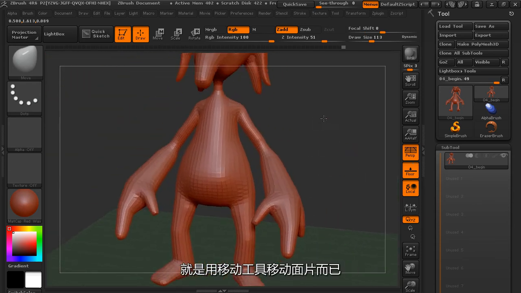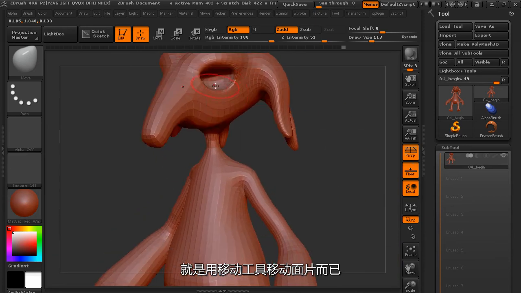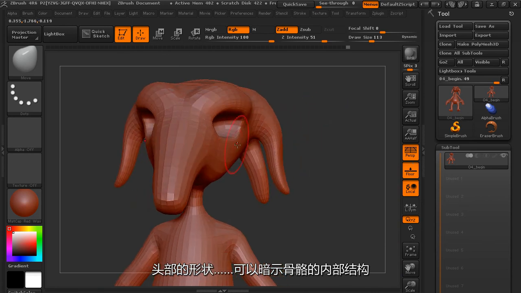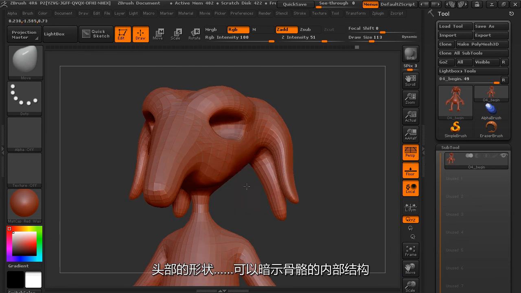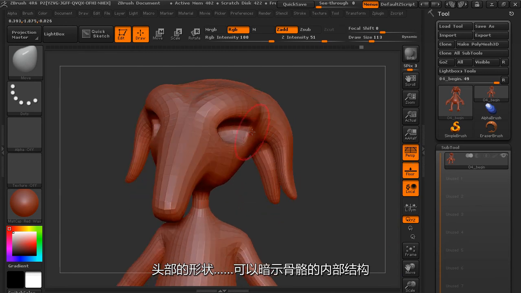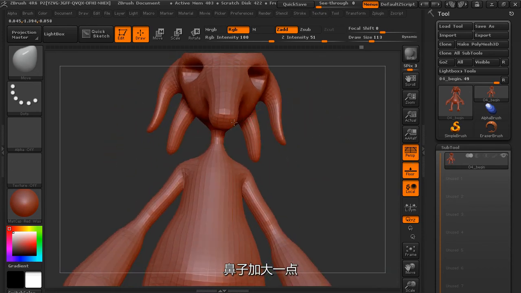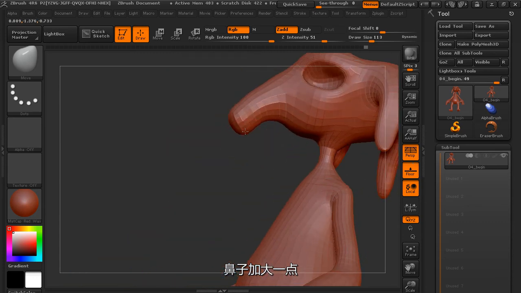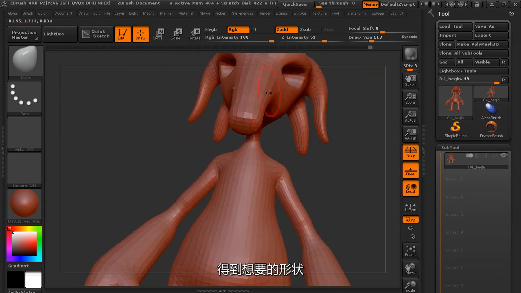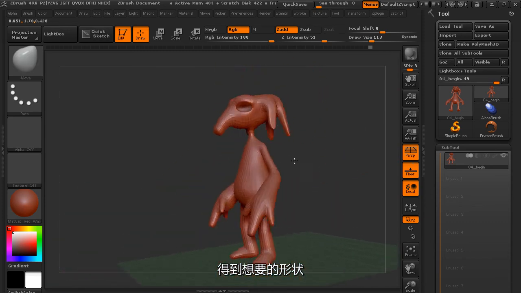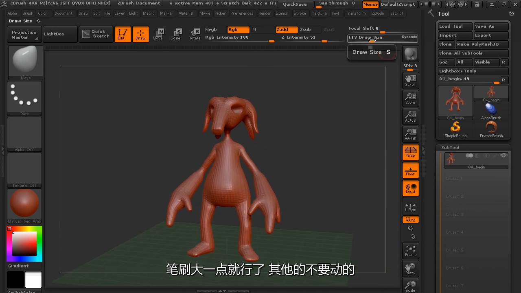Okay, so just spend a little bit of time with just the Move brush, being very careful about moving things around. You don't want to move them around too much, but just the shape of your head, getting an indication of the skull structure inside of there, just on this low res. Okay, we can bring out the snout a little bit more. But without subdividing or anything, just use Move and get a little bit closer to the shape that you want. Okay, being very careful. You've got a large draw size going on and you don't need to mess with anything else right now.